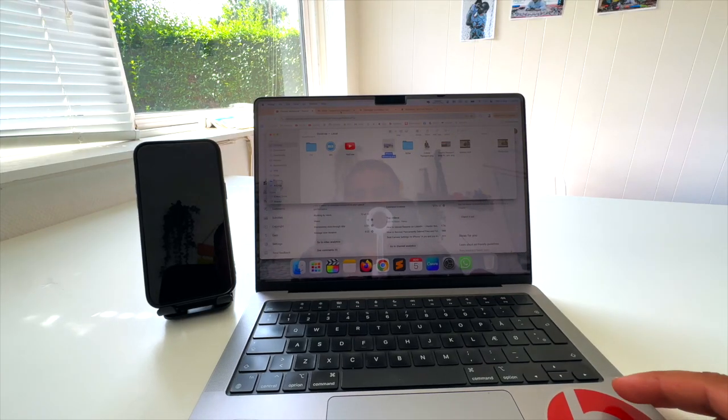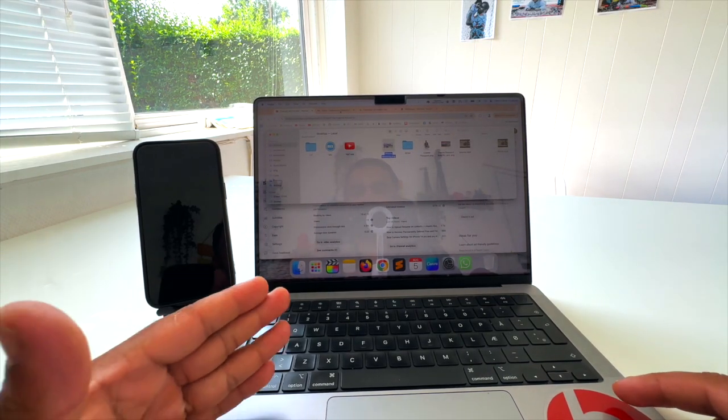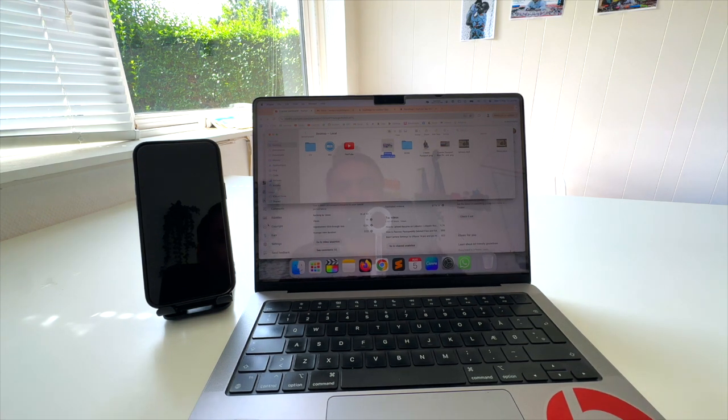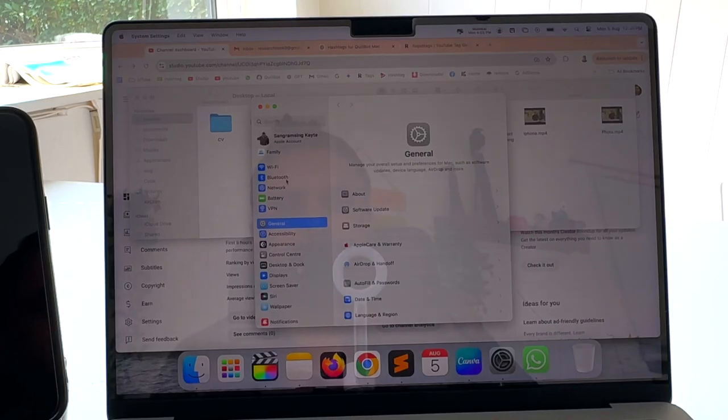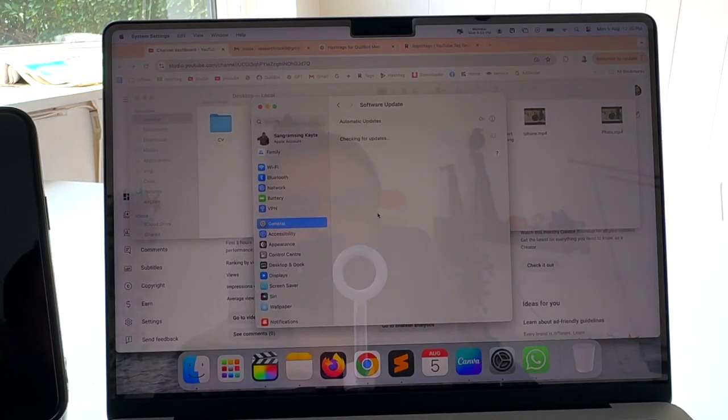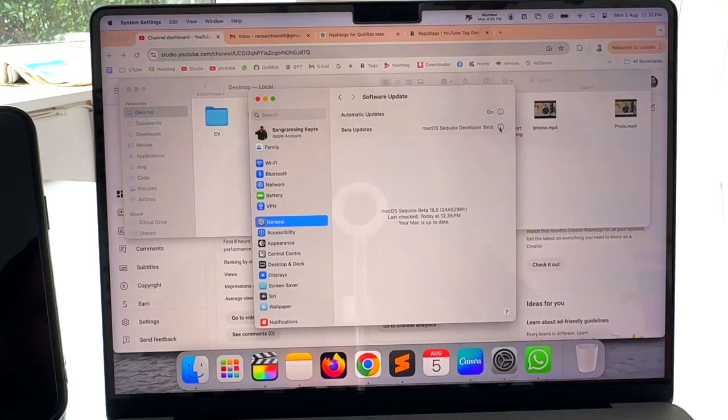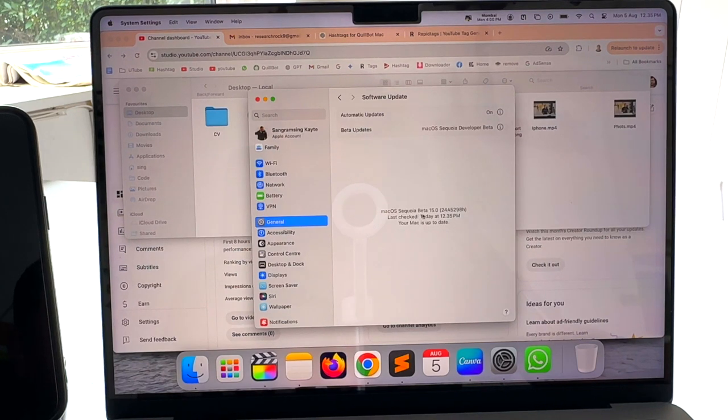So let's start the demonstration. This is my iPhone and this is my Mac, and I will first show you the updated version of Mac. You need to update to the Sequoia developer beta version. Currently I have updated my Mac to macOS beta 15.0, so you can understand very easily.